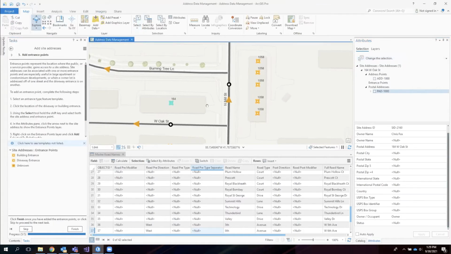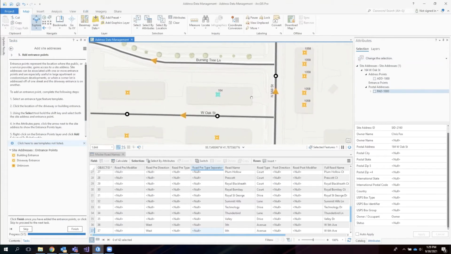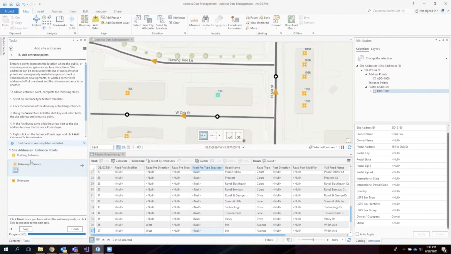And then another piece of metadata that you can have associated with the site address point are entrance points. This again is also something that we see used in 911 workflows, where an address might be off of one road, but a better entrance or driveway to the building might be off of a different road. And so in this case, for example, this address is off of Oak Street, but there's actually a driveway off of North Mill Street.